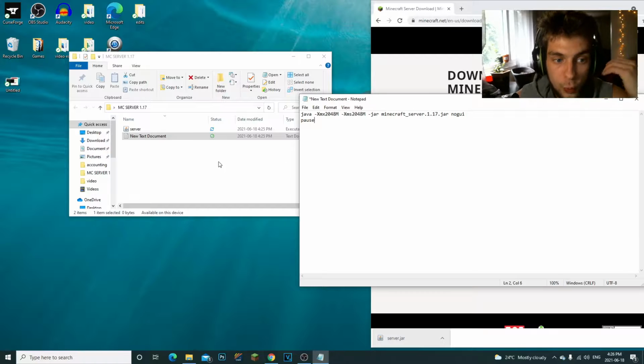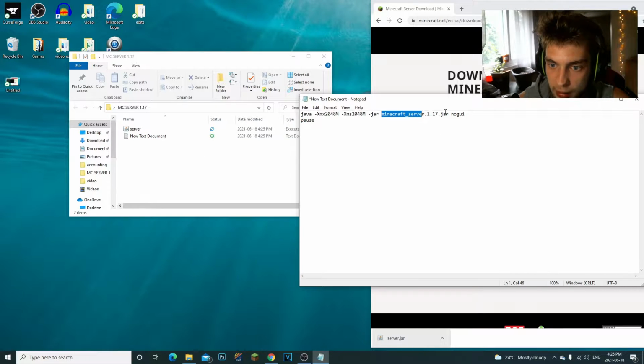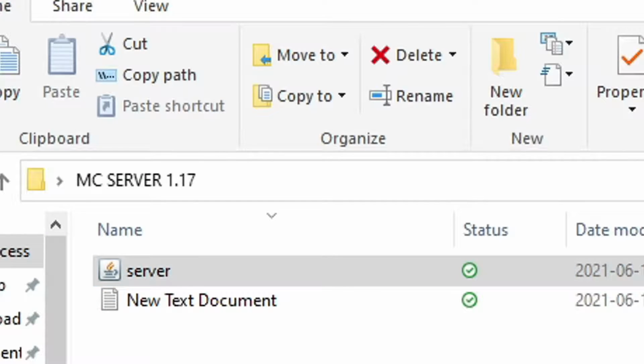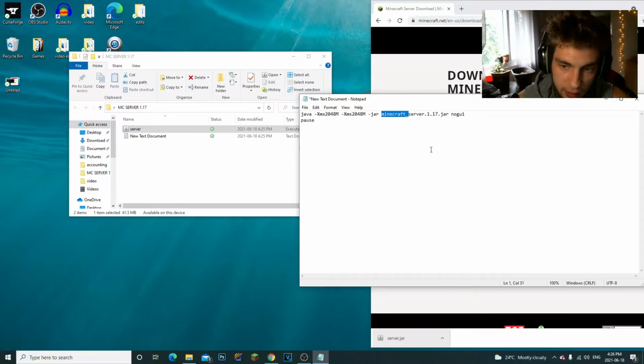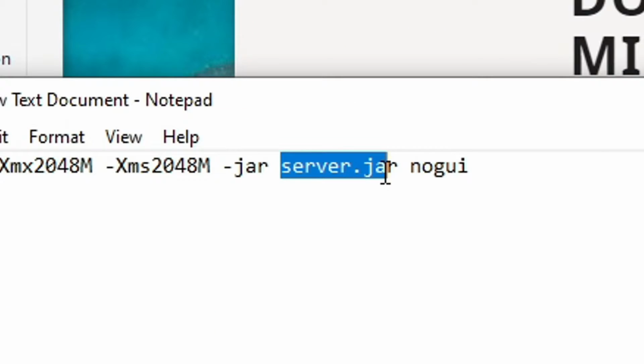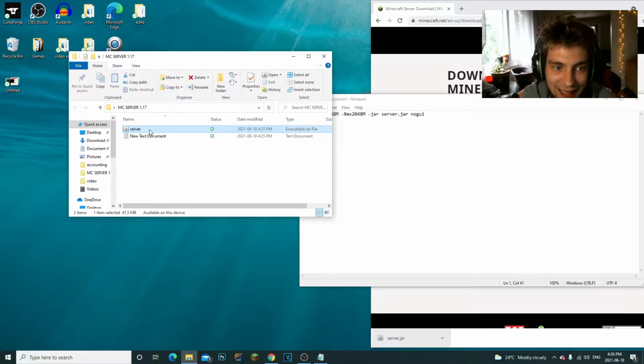Now this is going to be a run file. This is what's going to run the Minecraft server, okay guys? Now to do this, we need to make sure that this right here is going to be the same as this. Let me show you what I mean. So we can get rid of the Minecraft and we can get rid of the boom. Now you can see that this is server.jar, exactly like here.